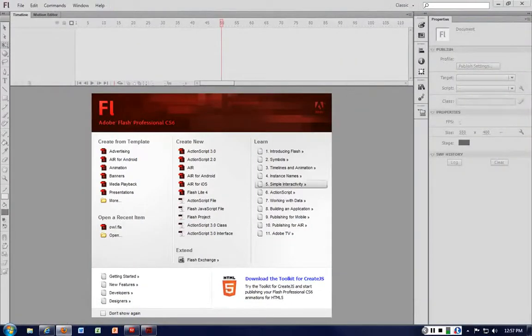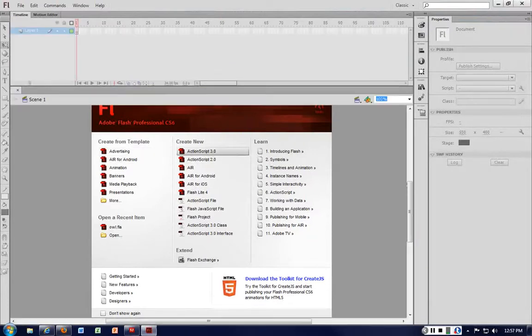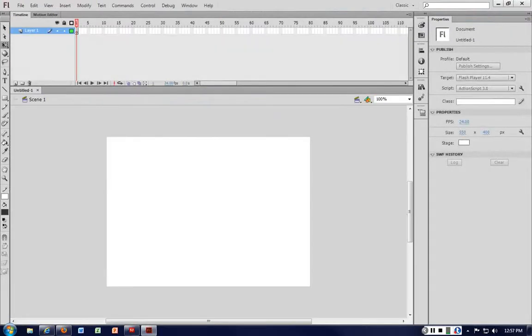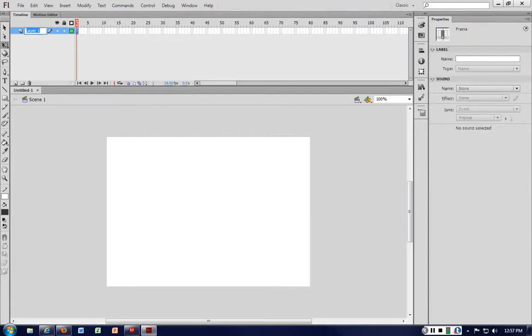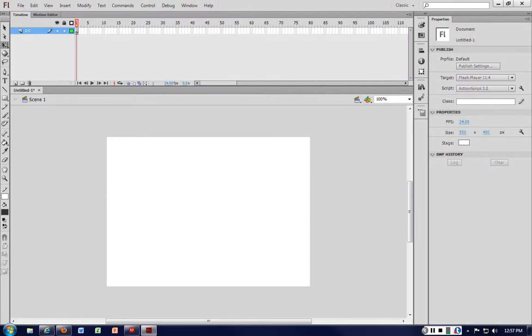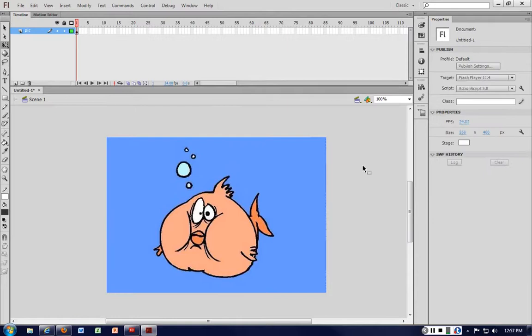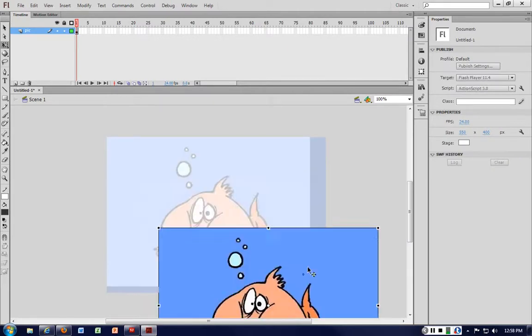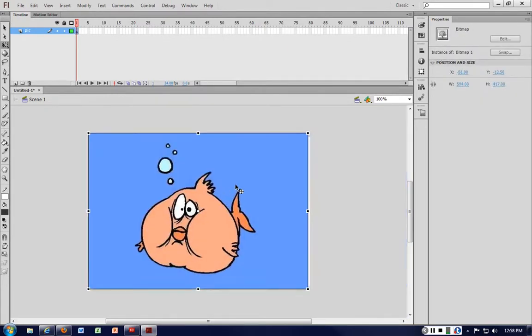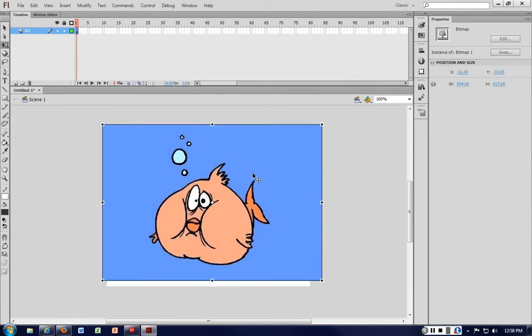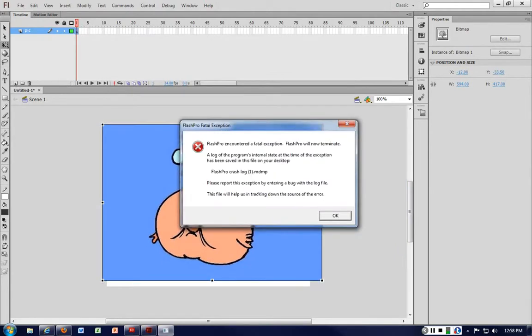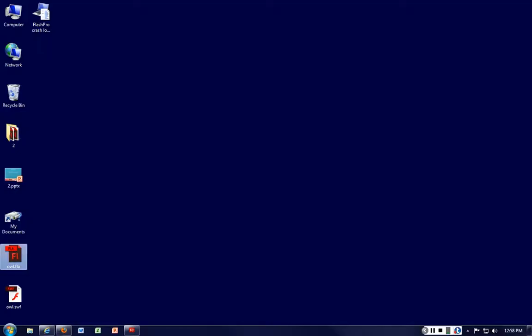So I'm going to copy that particular image, and I'm going to place it in. The way I start is I first create a layer. I'll call it pick. My original pick is going to be on this layer. I'm going to do Control V. That's my original picture. I've placed it on the stage, and now Flash is going to crash on me, and I have to restart.